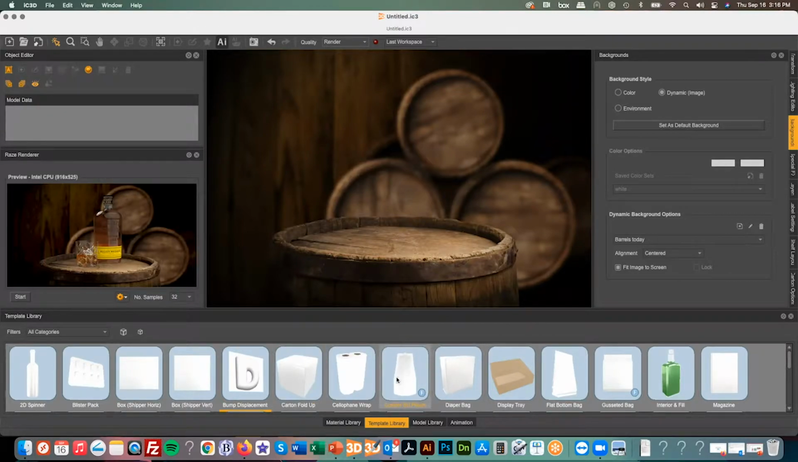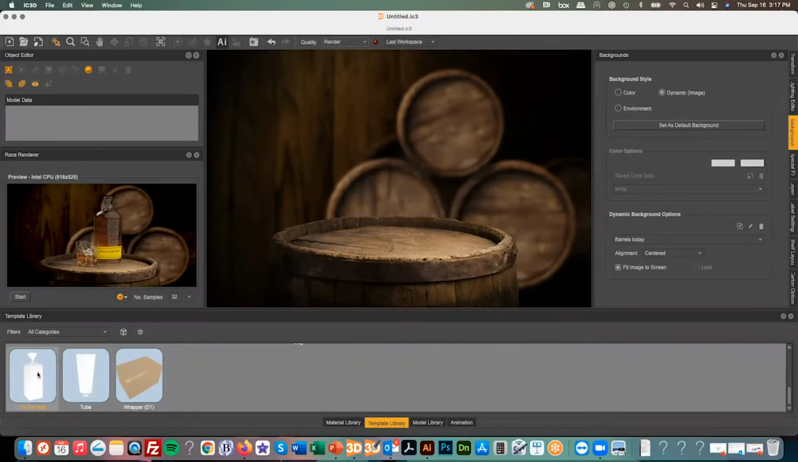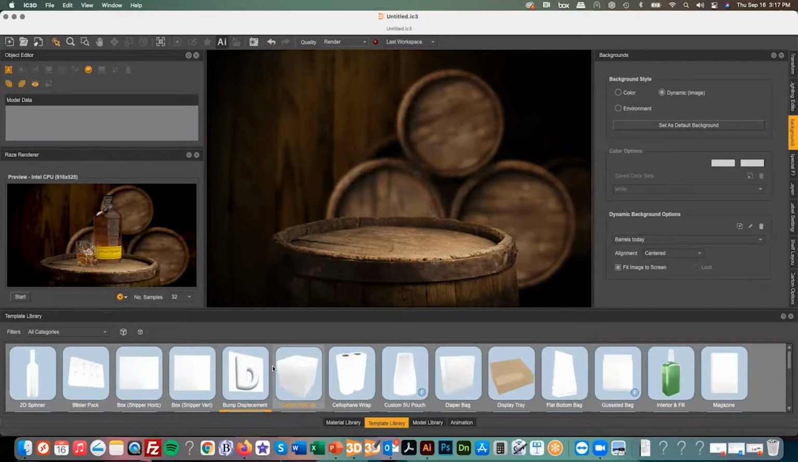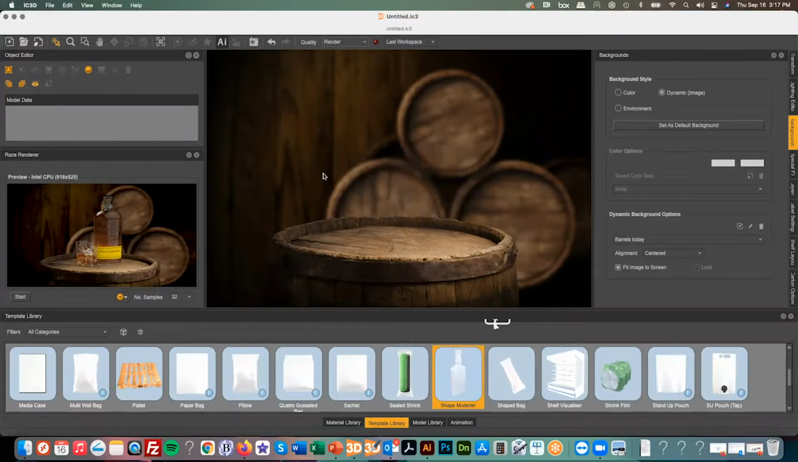We have custom shape, any shape SU pouches that you can create, and a variety of different flexible bags, gusseted bags, multi-wall bags, quadra-gusseted sachets, shape bags for actually adding the content shape inside, like a packet of crisps or a packet of biscuits or a pack of chocolate or something like that, as well as tubes and tie top bags, blister packs we can create on the fly and things like that. But in this case, we need to use the shape modeler.